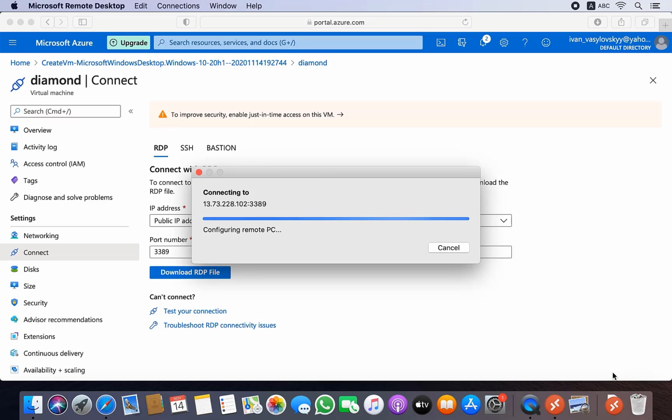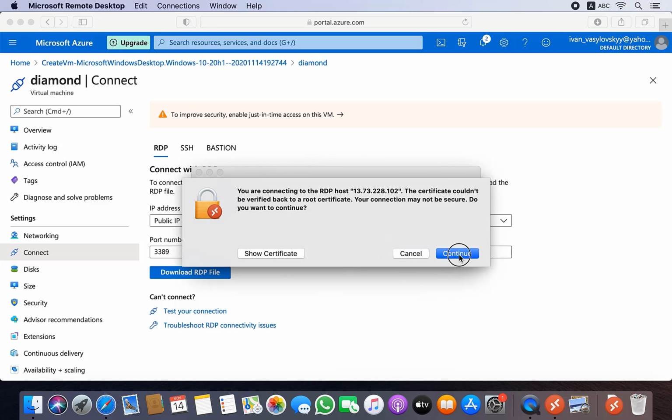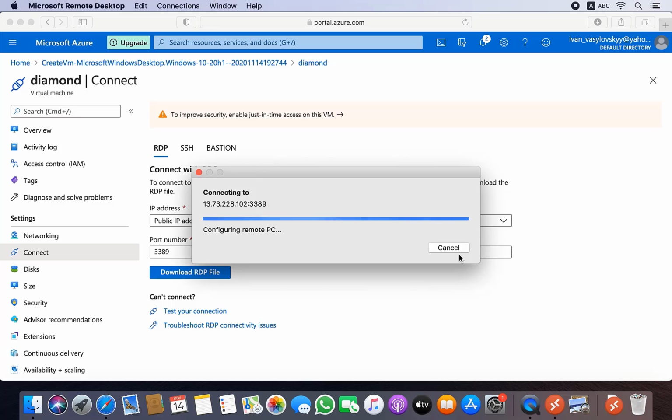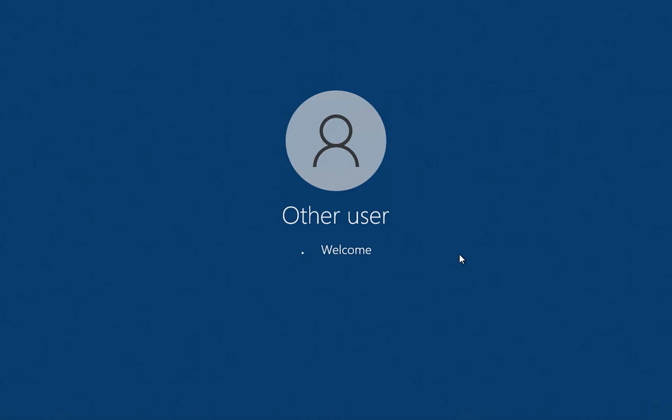The connection is being started. Enter your username and password, which you set during creating virtual machine, and click Continue. One more time, click on Continue to confirm the connection. And now the connection is being made to Windows.